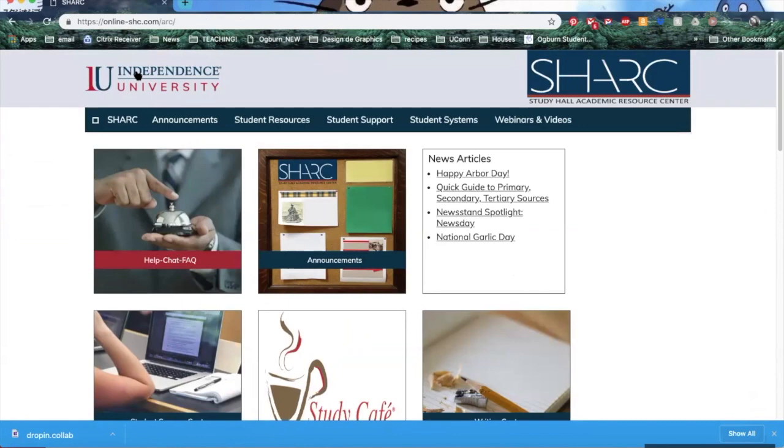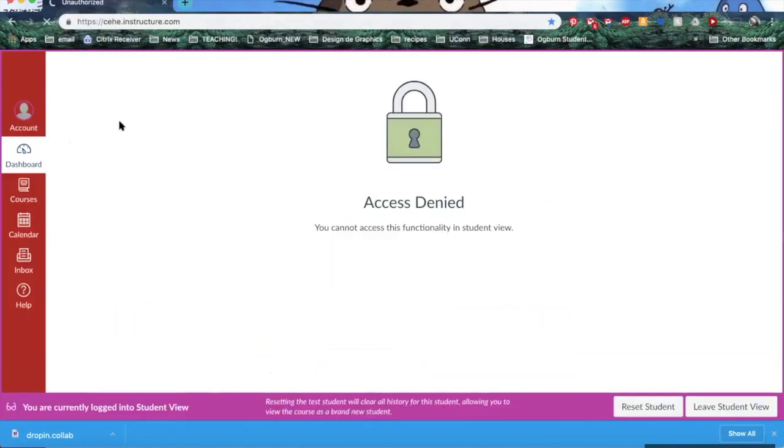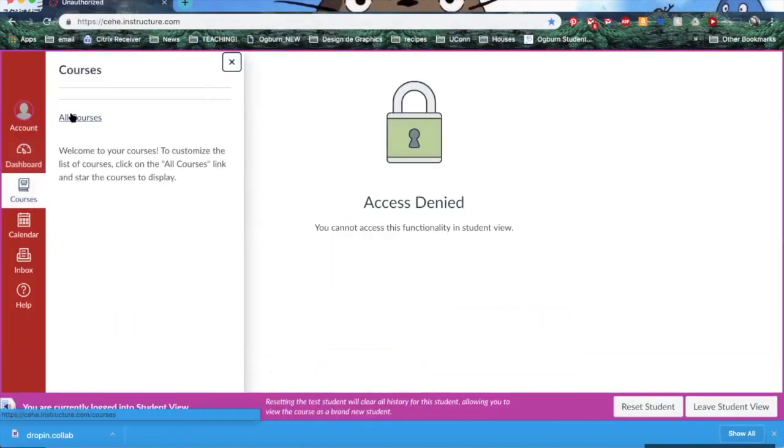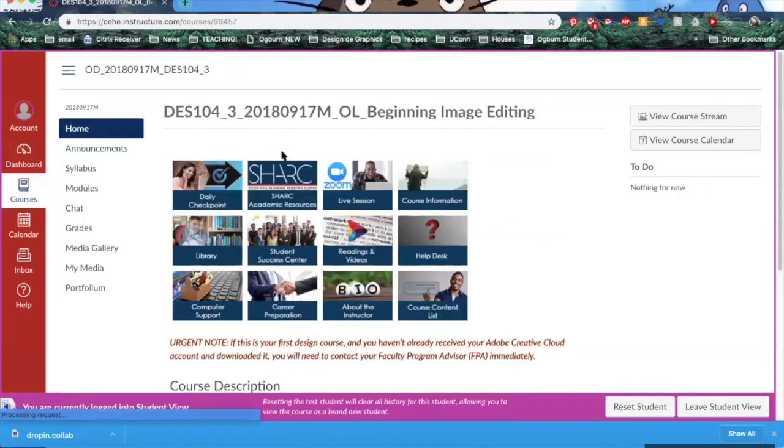Now, the one thing that I don't like about getting into the library this way is it doesn't open it up in a new tab, and then you're like, where did my course go? So again, if you just kind of go back to your course and get yourself back there. There we go. We're back in.